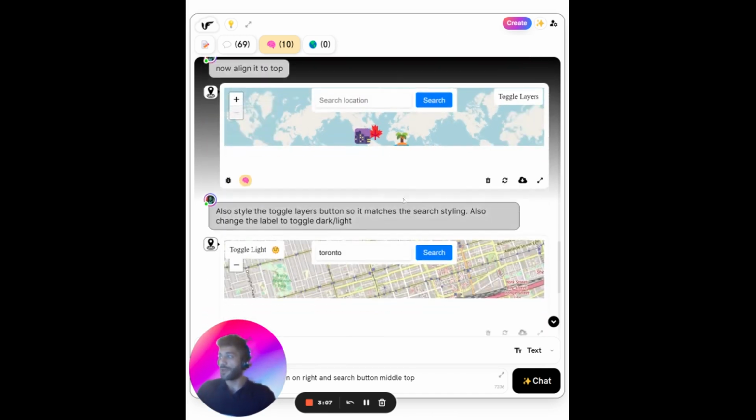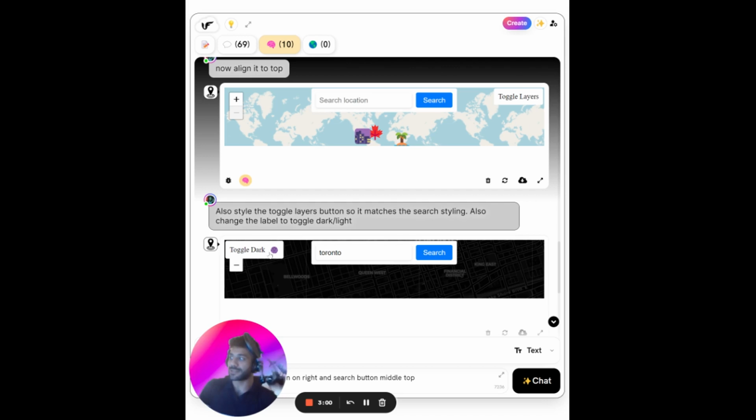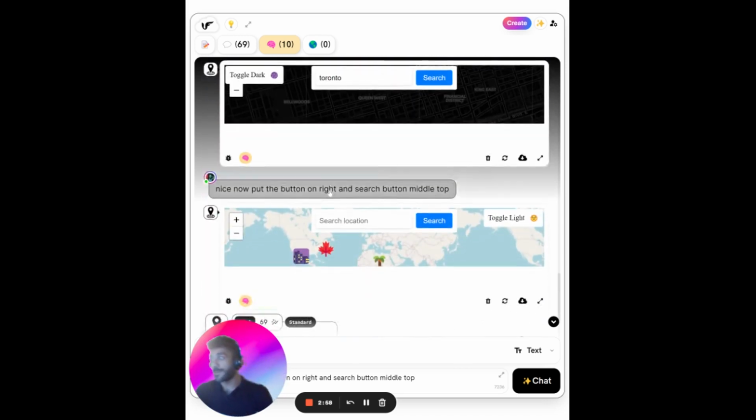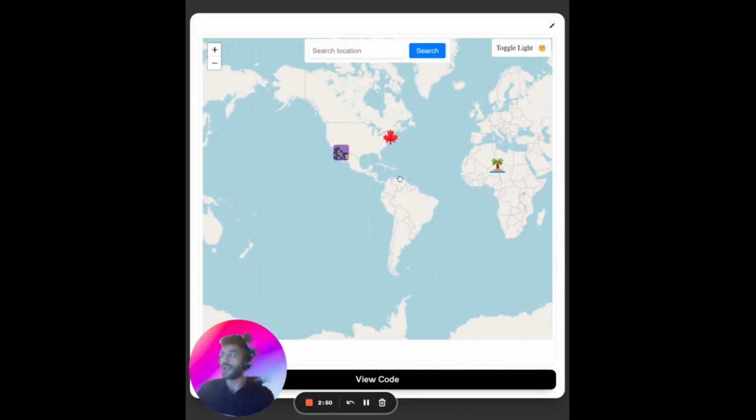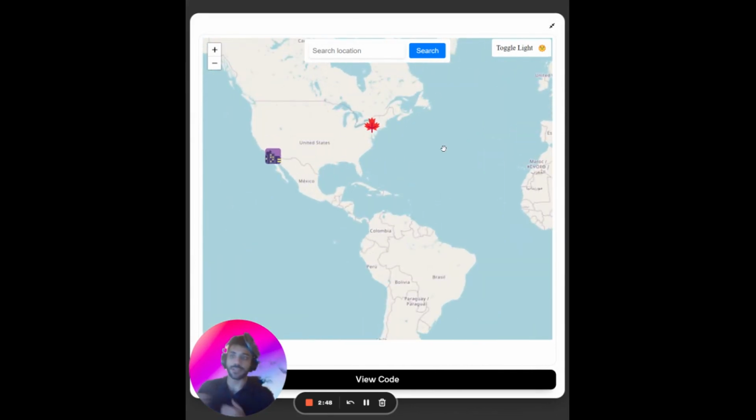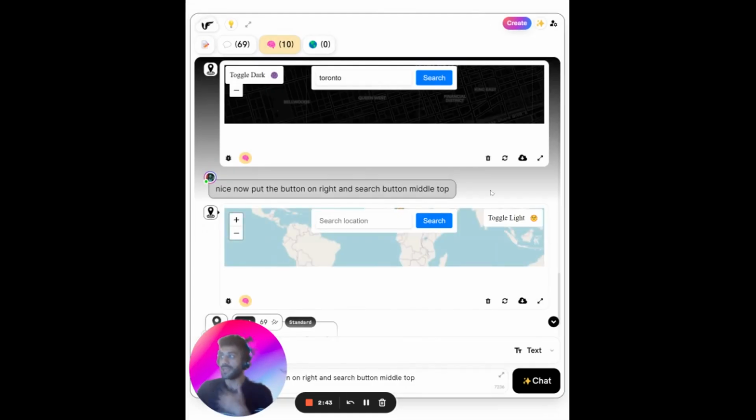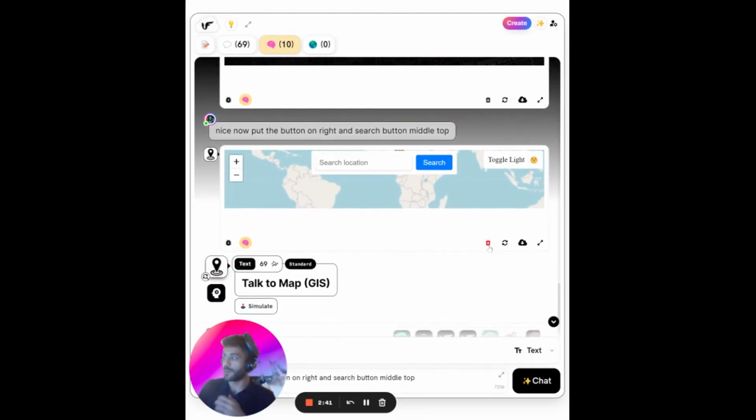And right after that, I said, now I want to style the other button, the dark mode. And it added this cool emoji by itself. Now I'm like, nice, put the button on the right, put the search one in the middle. As you can see, it's all done. And this is the experience that I just built with words, no coding. I'm just telling it what to do, basically.